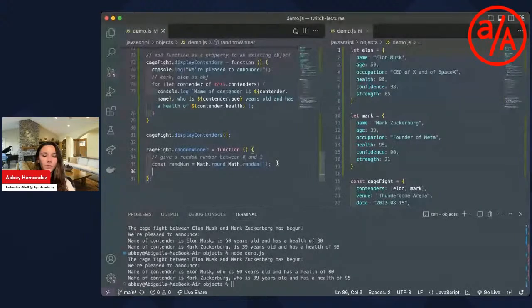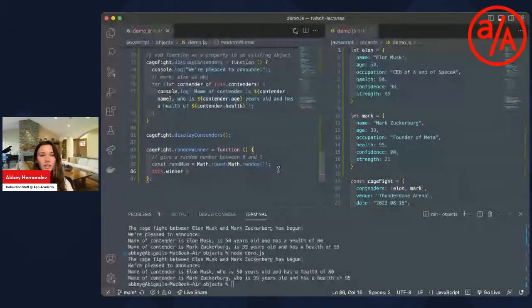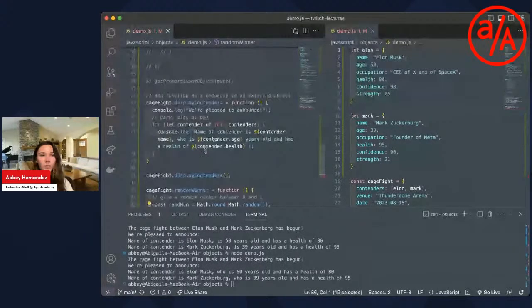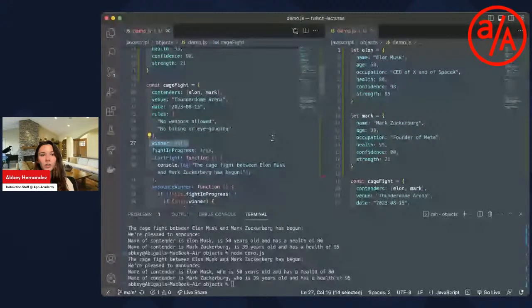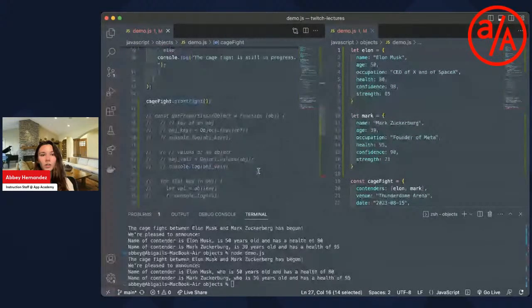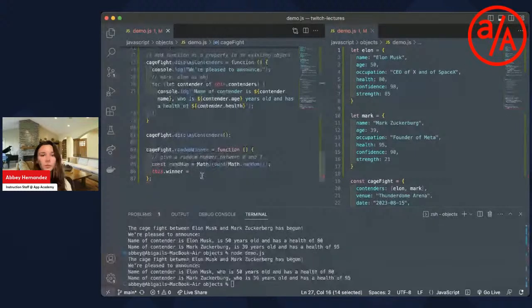So here we could say dot winner, and we're referring here to the property of winner, which is here on line 27. Here we have winner, which is set to null. So if someone is going to be winning, there are things that have to happen, right? We have to set the winner equal to a participant.